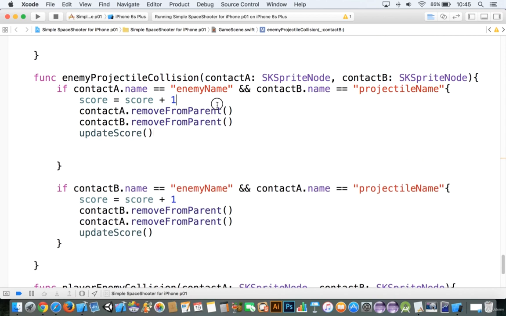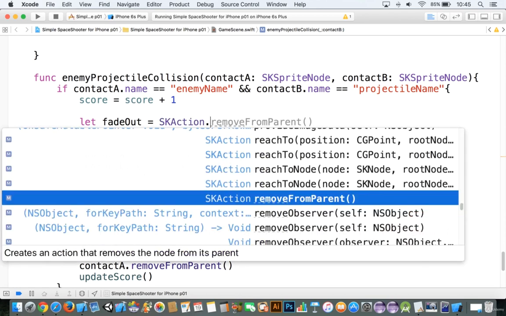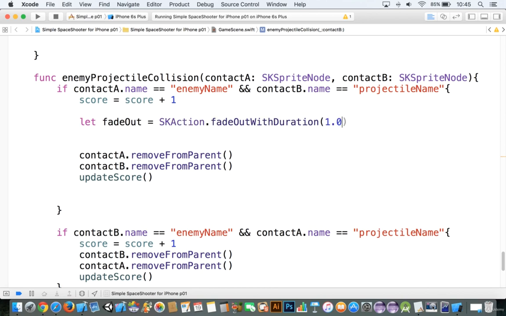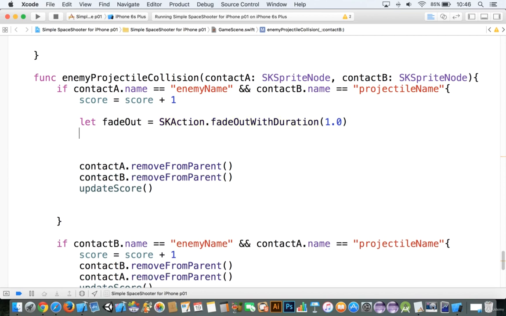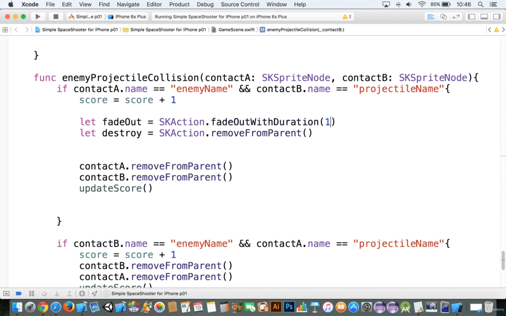So we need to do this before we remove. So we'll say, for example, let fade out equal to SKAction dot fade out with duration, and we'll make it 1.0. Okay, and then what we'll do is we'll say let destroy is equal to SKAction dot remove from parent. Okay, and what we can do is we'll make it pretty quick. We'll make it 0.2 seconds.